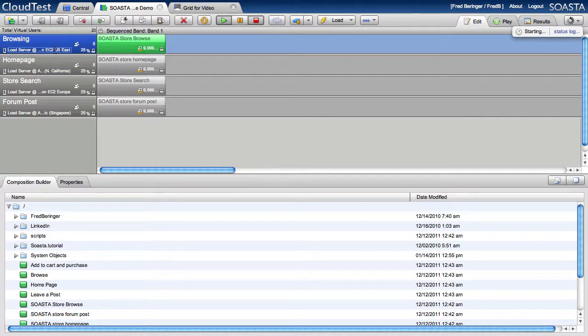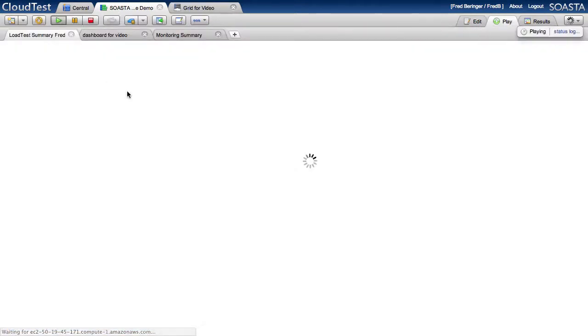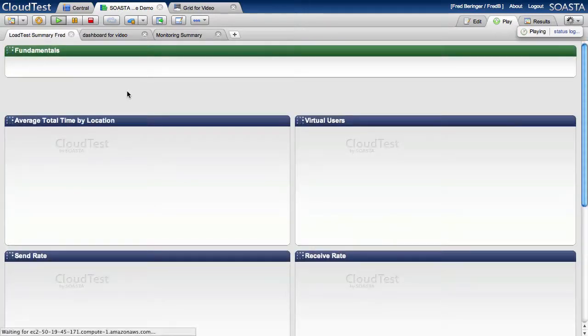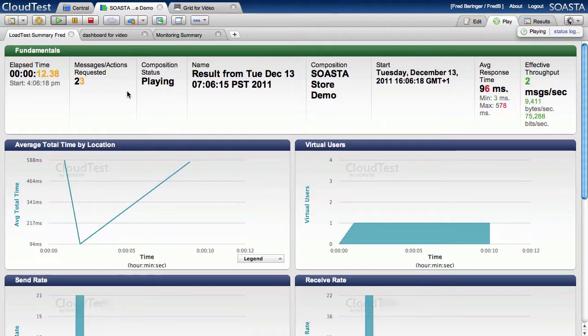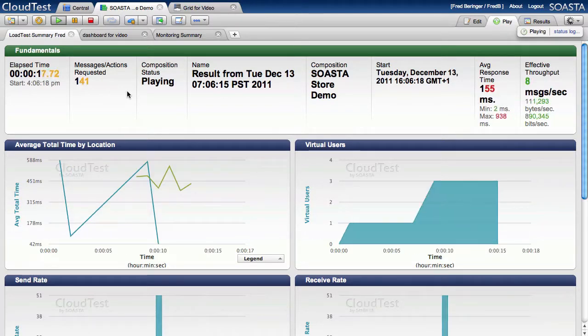So the browsing scenario is going to be executed from the East Coast. The home page scenario is going to be executed from the West Coast, etc. So it's the same thing as CloudTest Lite, but here you're able to leverage public cloud, and specifically here EC2. So that's your dashboard that you're familiar with if you use CloudTest Lite. Same thing, real-time analysis in front of you.